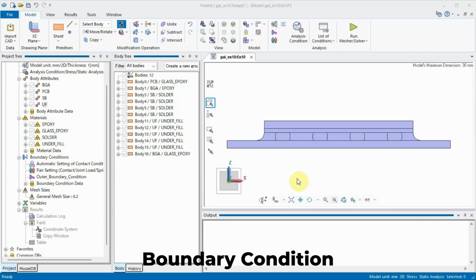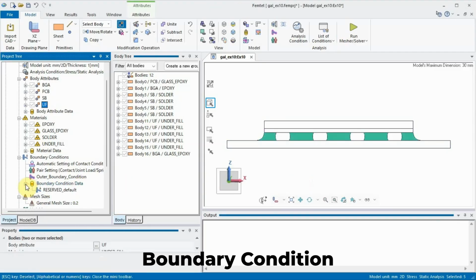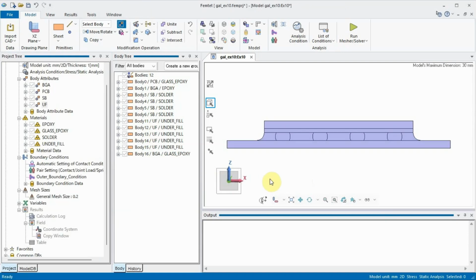Check the boundary conditions. No boundary conditions have been set for this model. This multi-step thermal load analysis will be performed in a completely unconstrained state.